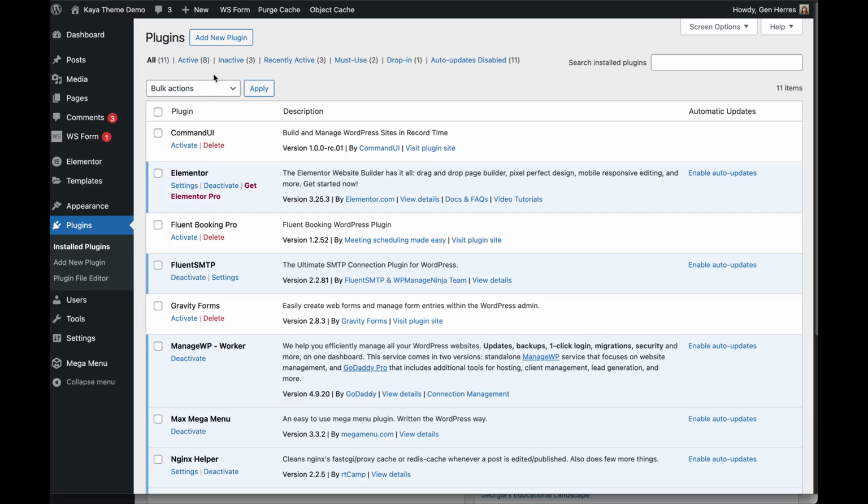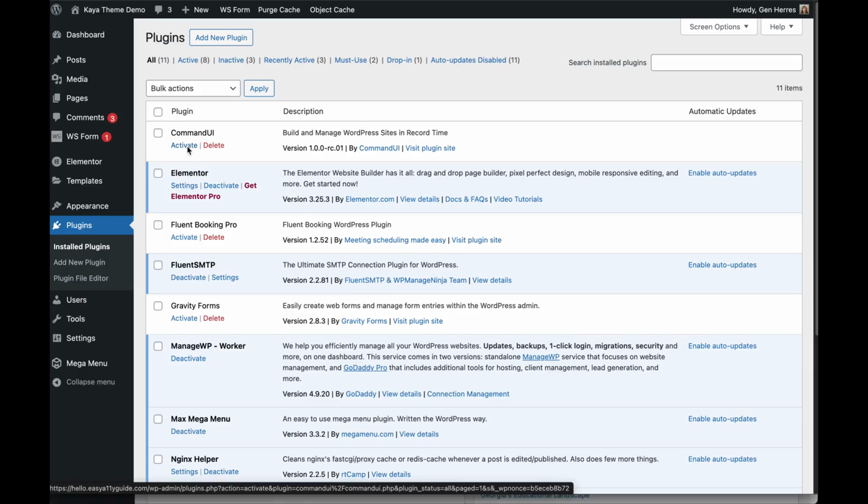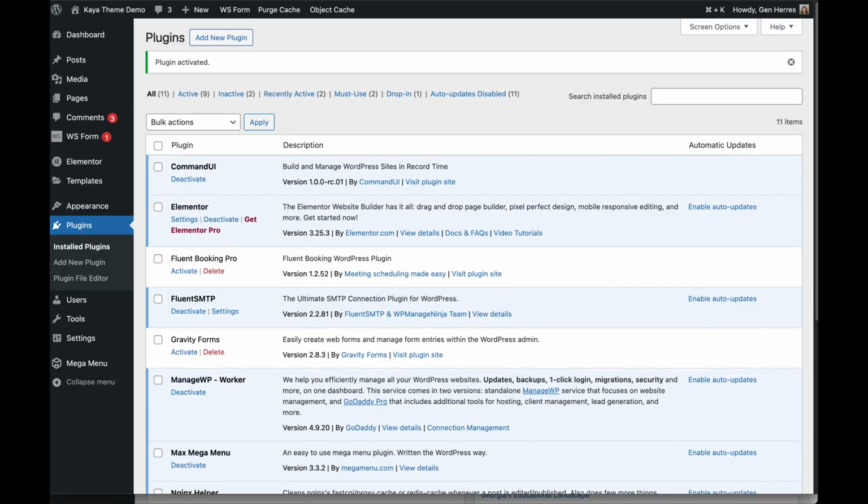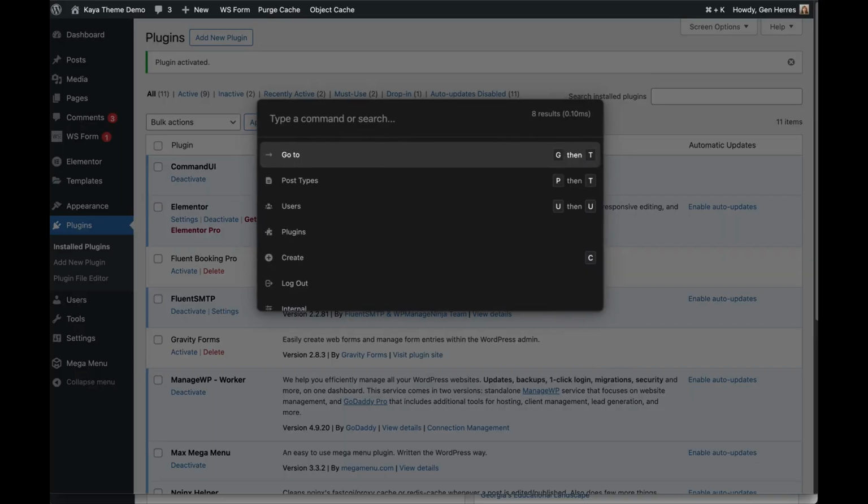So now I'm going to activate CommandUI and see how that does for accessibility. And I'm going to use Command K to get it started.